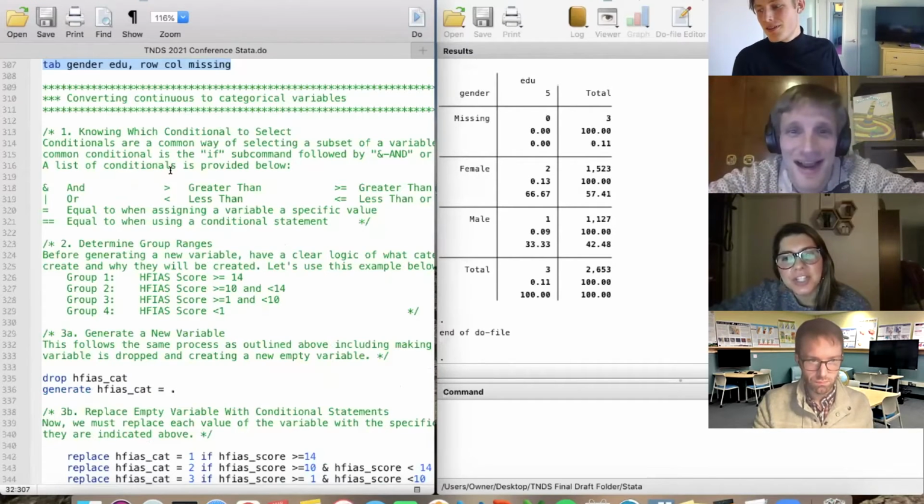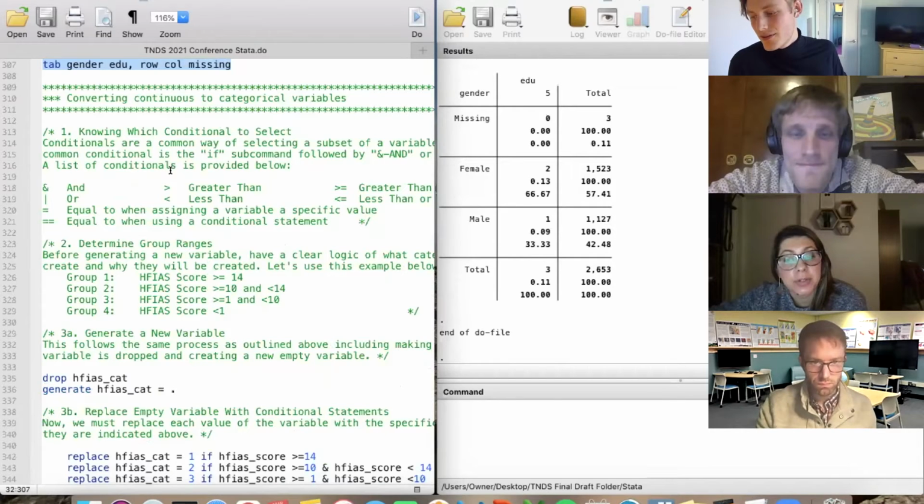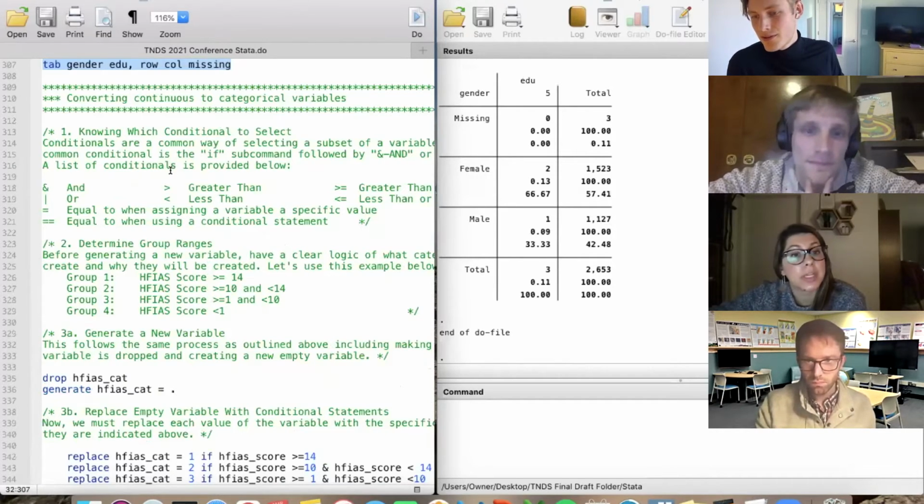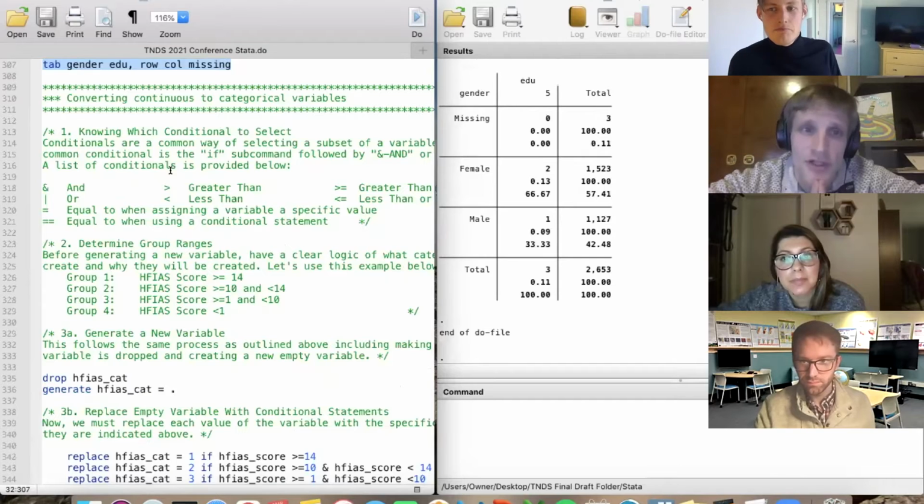Sure. So how do you check the framework for how to write the syntax in Stata? I noticed that as opposed to R, you're able to write the code without commas. So how do you check the syntax? Is that the question? Yes.